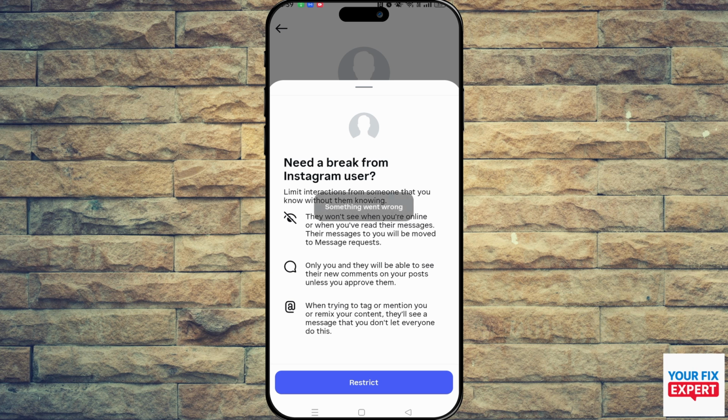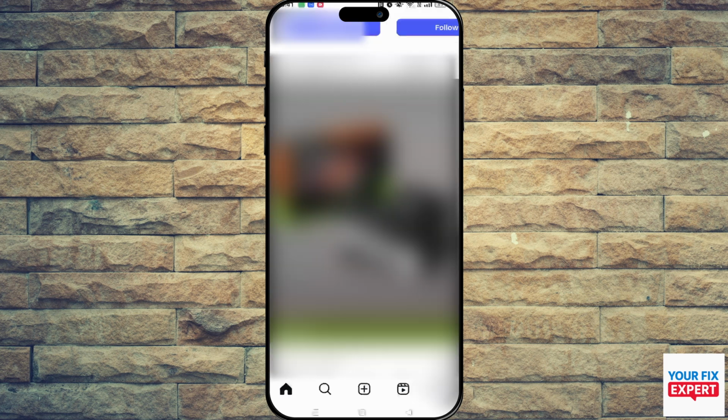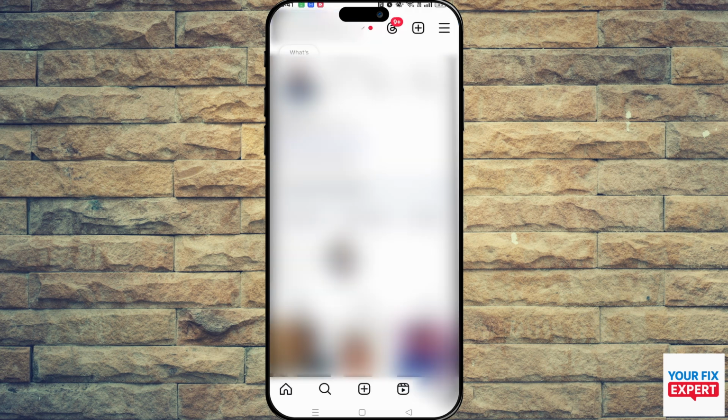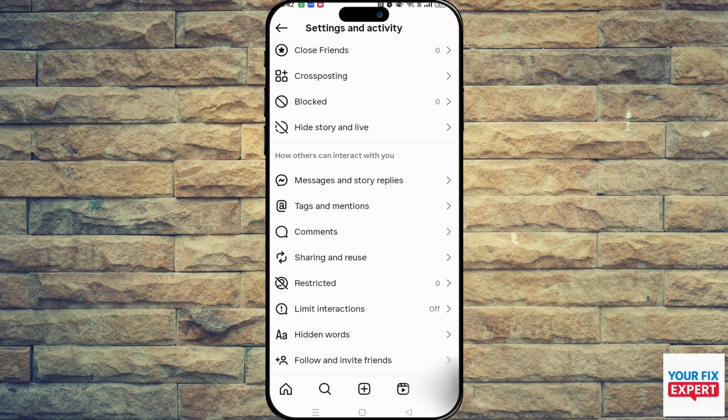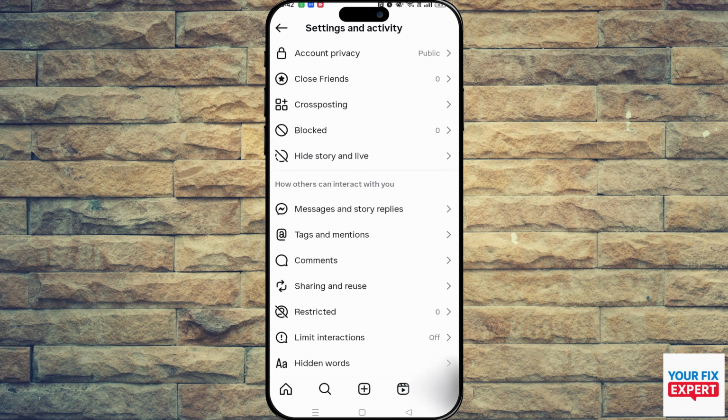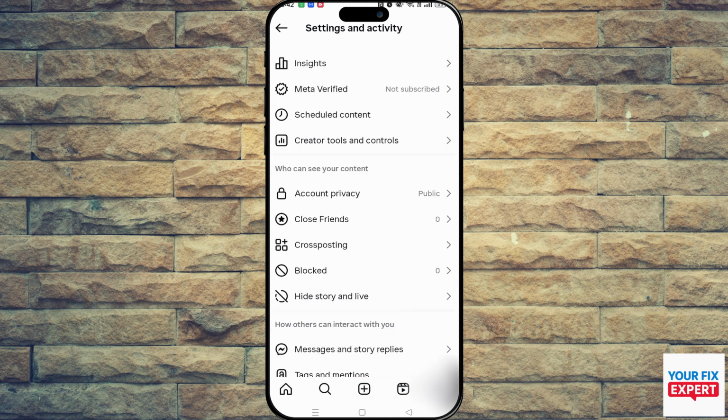Now when you want to unblock somebody, all you need to do is click on your profile icon, go to the top right, then you want to scroll down till you see restricted, or of course blocked. And that should fix your problem, guys.